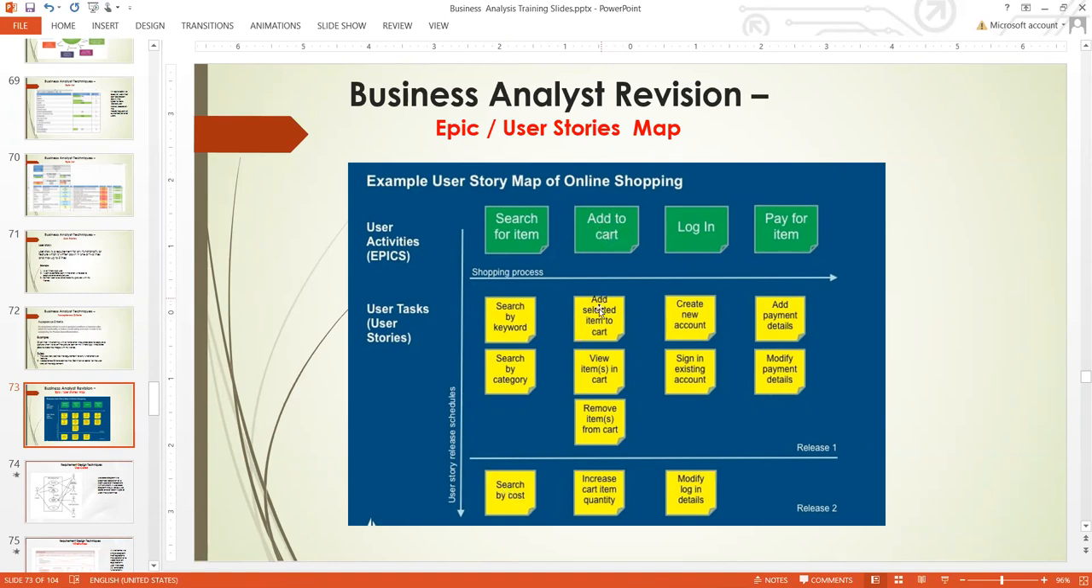So under cart, here you can see add item to cart, view item in cart. All these are different functionalities. Adding to cart, there is a process to add to cart. To view item in cart, there is a process. To remove item from cart, there is a process. And to increase item quantity in cart, there is a process. All of them are user stories under this. Then login. To log in, you create an account, sign in existing, or modify your details. Then pay for item, add payment detail, or modify all these things. So you map them here.